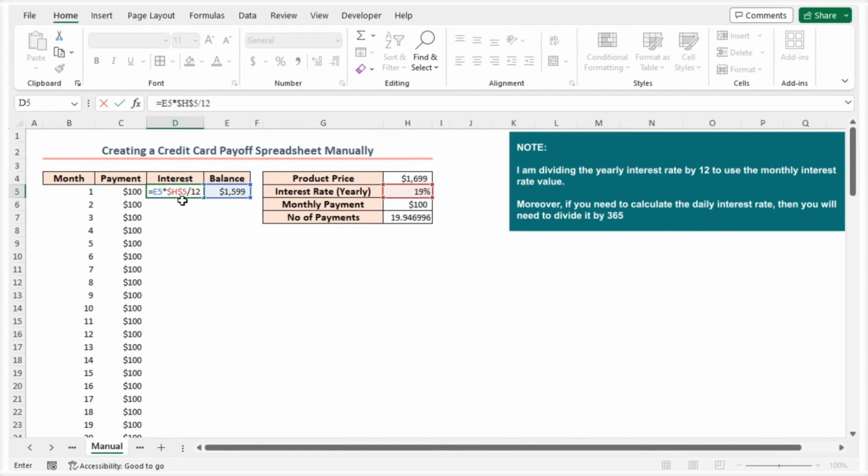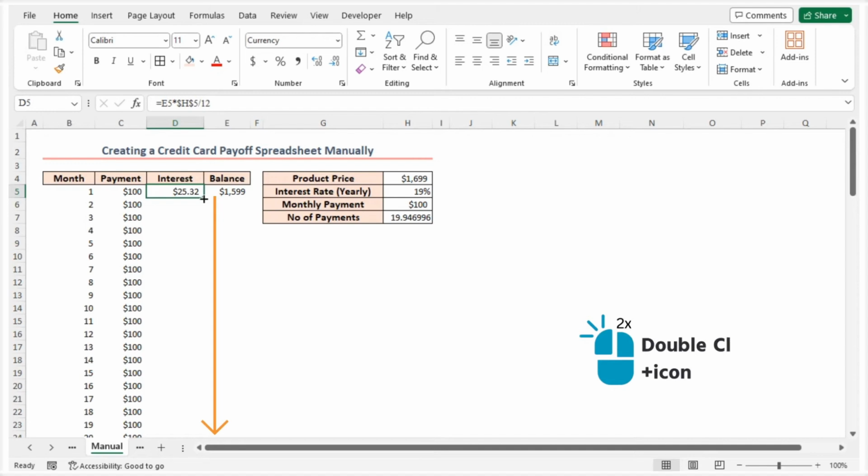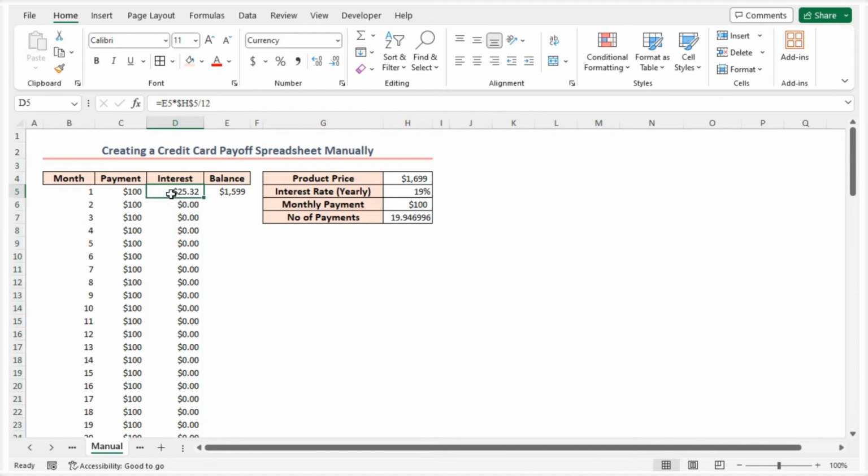Moreover, if you need to calculate the daily interest rate, then you will need to divide it by 365. Press enter and use the fill handle. After that, let's add the interest amount to find the balance for the rest of the cells.